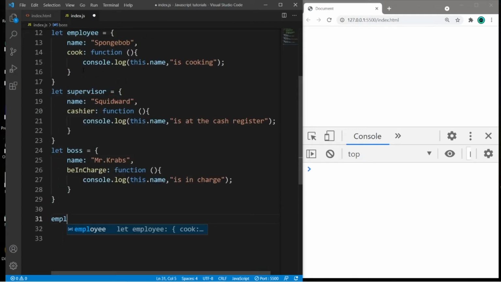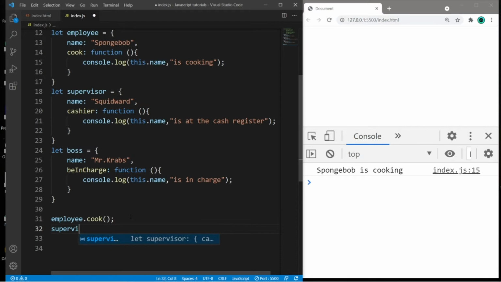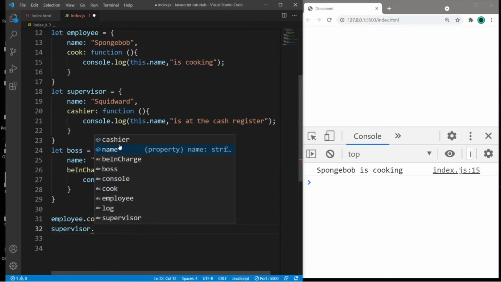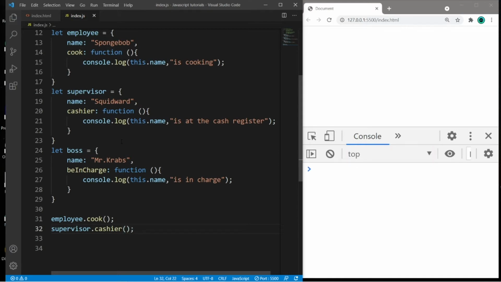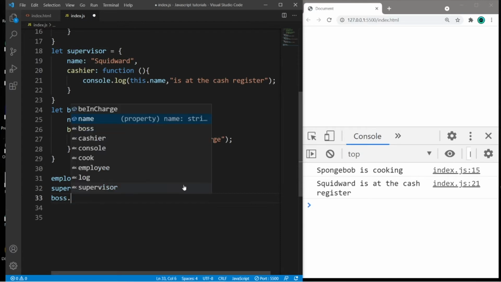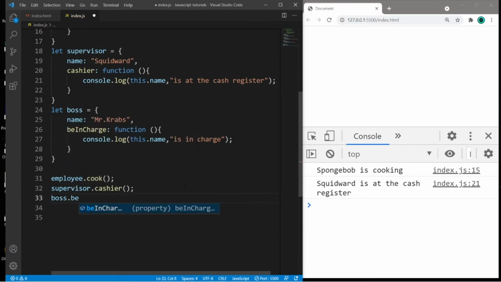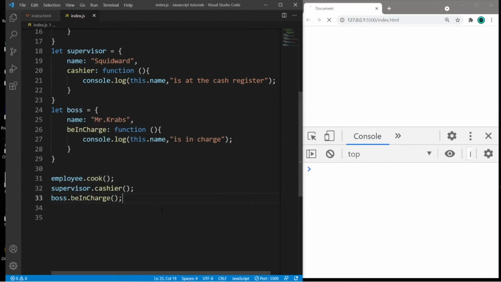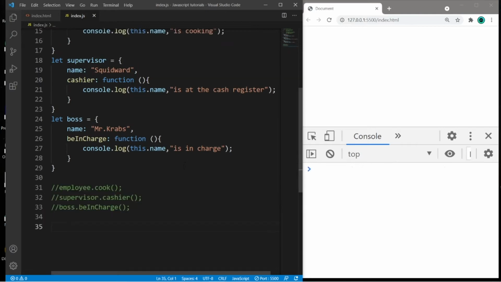Okay, let's use each of these functions for each object. So we have our employee that can cook. Employee.cook. Spongebob is cooking. Now let's have our supervisor use the cashier method. Supervisor.cashier. Squidward is at the cash register. And lastly, boss.beInCharge. Mr.Krabs is in charge.